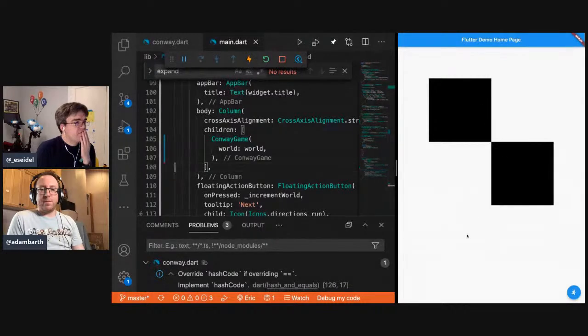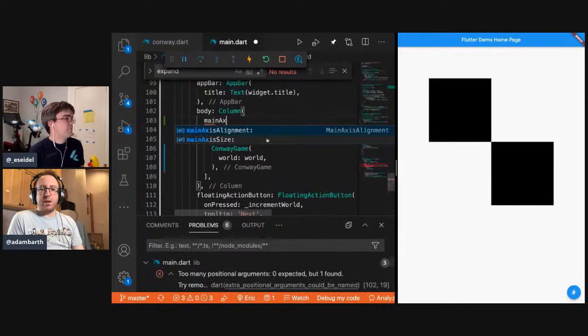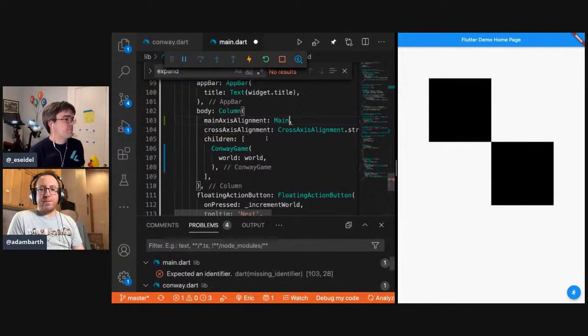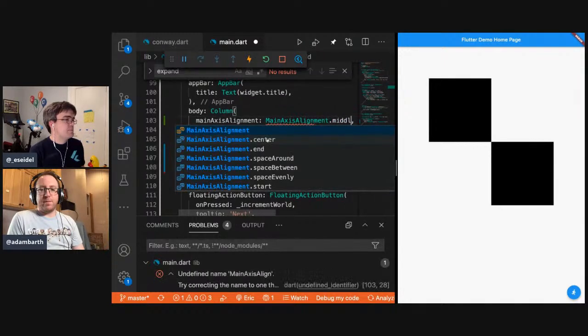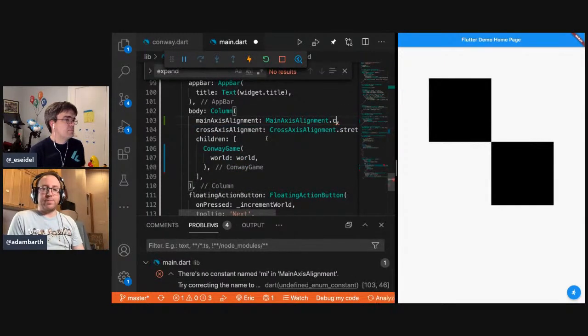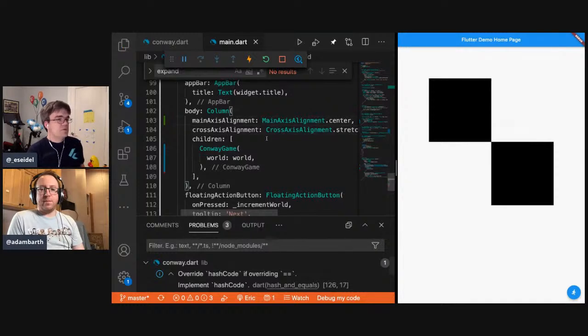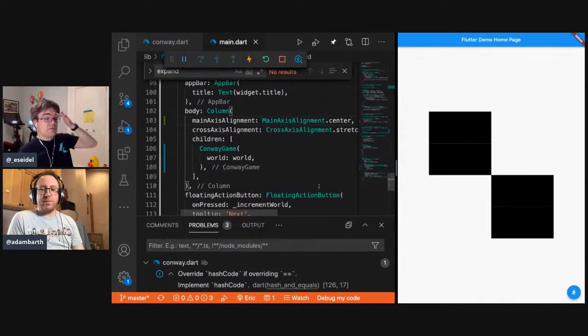So you kind of want this centered, though. Yeah, so throw a main axis alignment middle in there. Center. Oh, center. Okay, there we go. That looks much better. Yeah, it psychologically feels better to be square. Yes. I lost you. There you are.